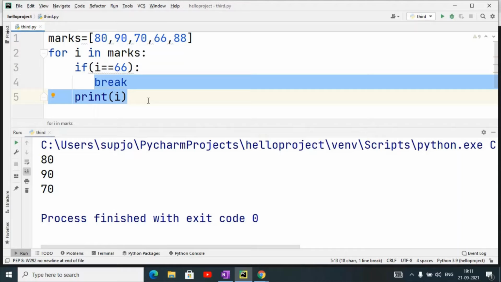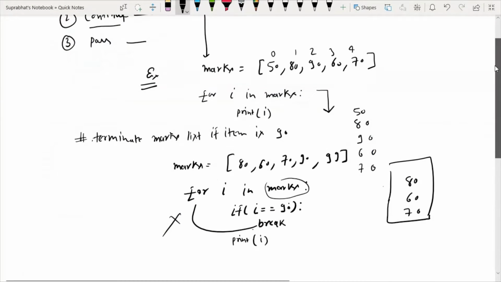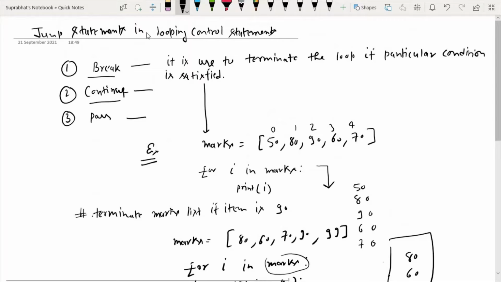Yes sir. Okay, so next I am going to discuss jump statements in looping control statements. These are used a lot in your programs, they can be used anywhere, and how to use them you will know from the program's logic. So first understand the question, what is the requirement of the question. We will discuss one practical question also based on the break statement. Break is mostly used, continue and pass are rarely used, but break is mostly used.